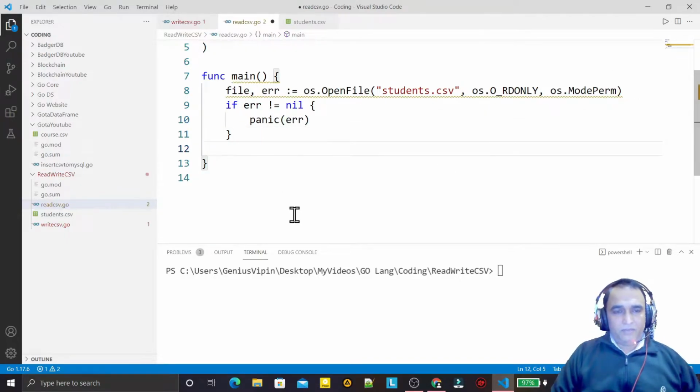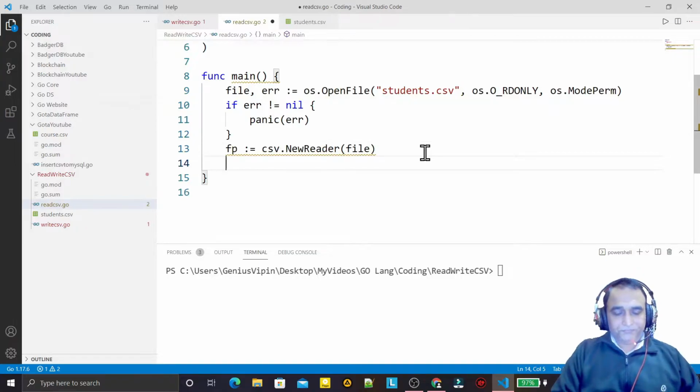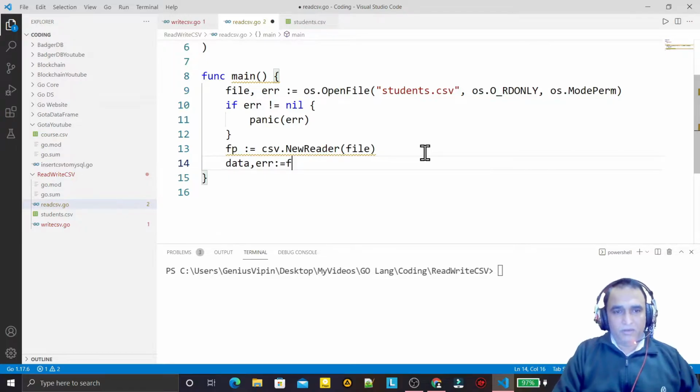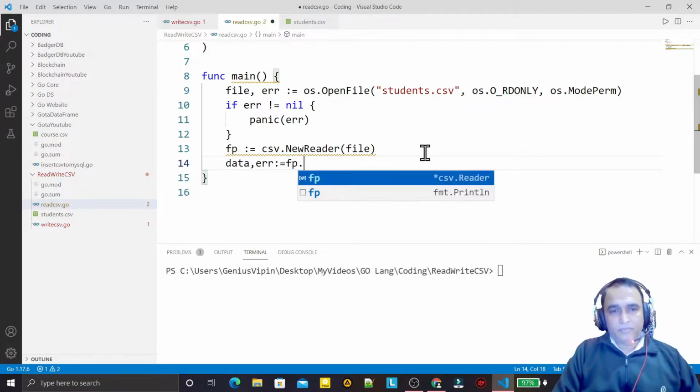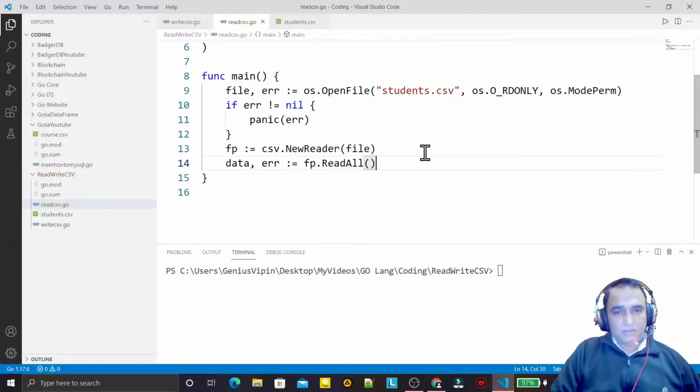Now we have a file, so I want to read it. I say fp, file pointer, from csv.NewReader, and here I will pass the file to read the content from. Now we can read the whole data from this file by using fp.ReadAll. So ReadAll will read all the records from this file, and those records will come here in data.